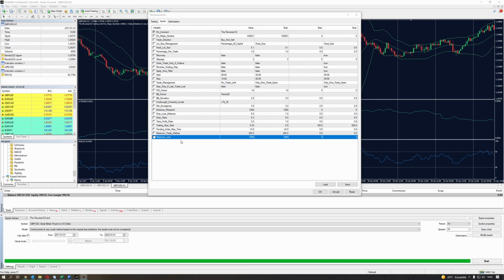And finally, we have the maximum loss. Here, the maximum loss is a parameter that will allow you to protect your account. Maybe you can put here an amount, and if you had, for example, a 10,000 account, in this case, it will automatically close all open trades and won't open any new trade if your account goes under 7,000. So here you put the amount you feel comfortable to lose.